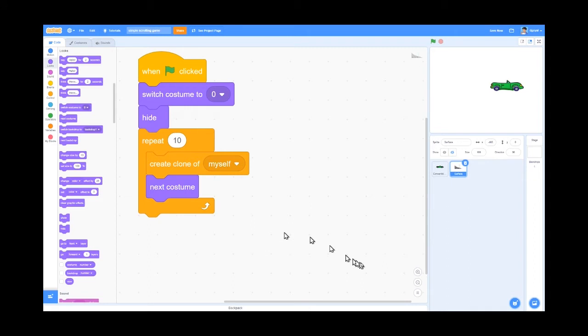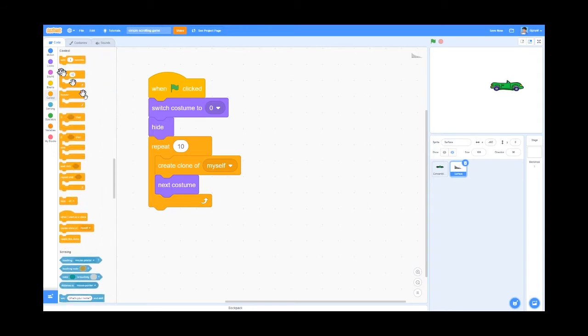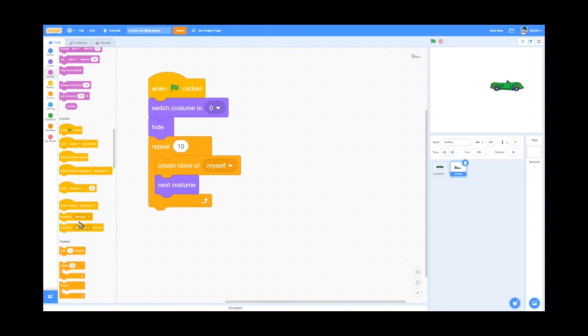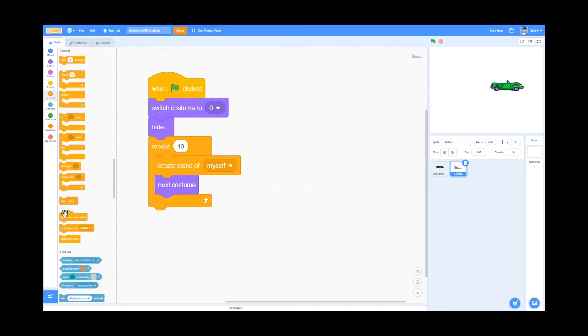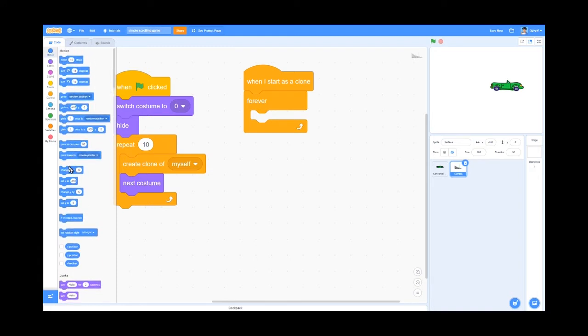After this, we will make it go to where we want it to go. So we'll grab out a when I start as a clone block. When I start as a clone, we'll want it to go forever. It will go to motion, set x to, oops, sorry.